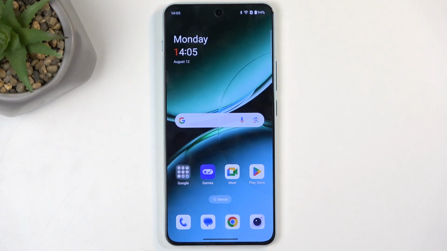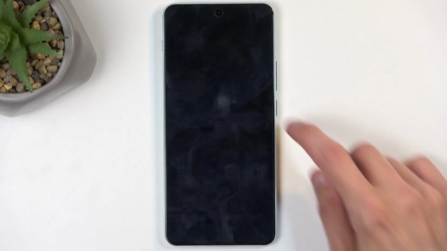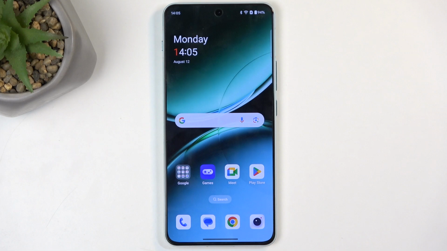Welcome. In front of me is a OnePlus Nord 4, and today I will show you how we can enable power saving mode on this phone.